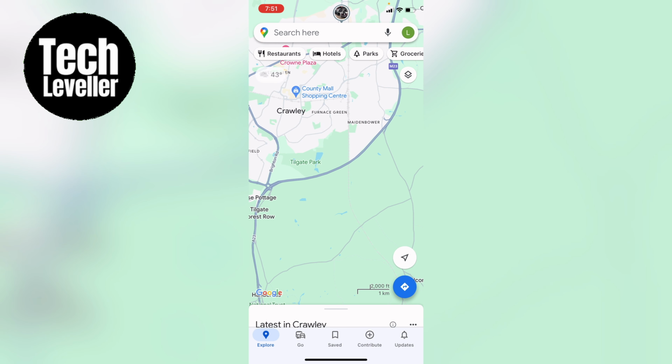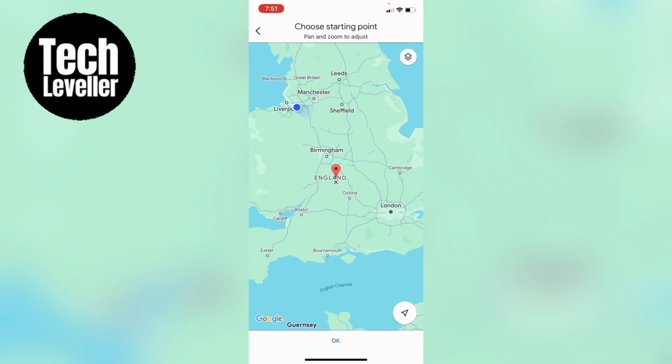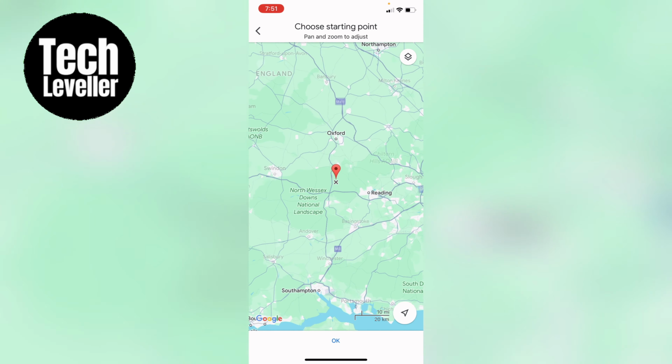Then once we've dropped a pin, so let's say we're here, we want to select directions. We don't want to go to your location, we can select that. We can choose on the map. Then we want to go to Oxford and press OK. It'll plan the route for you.